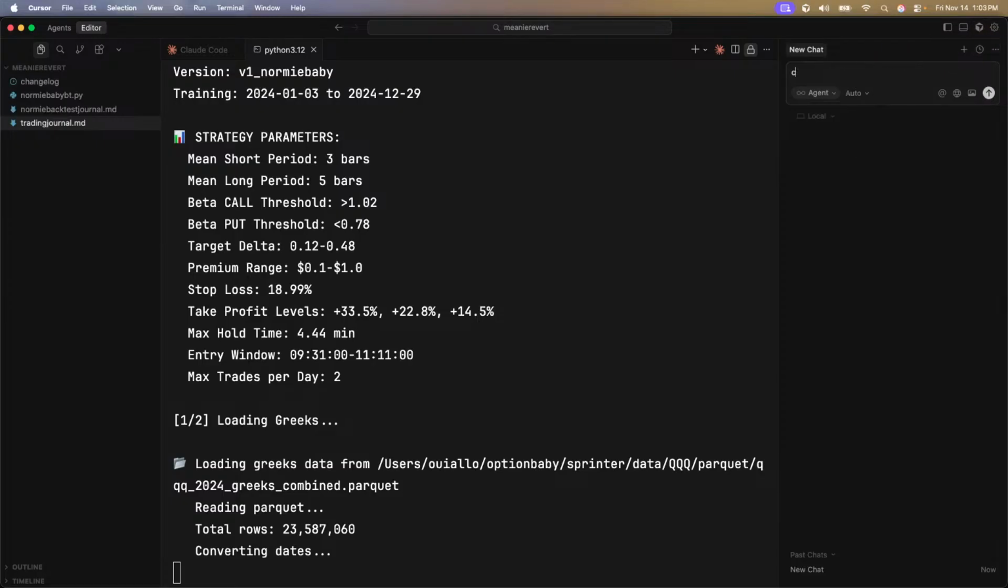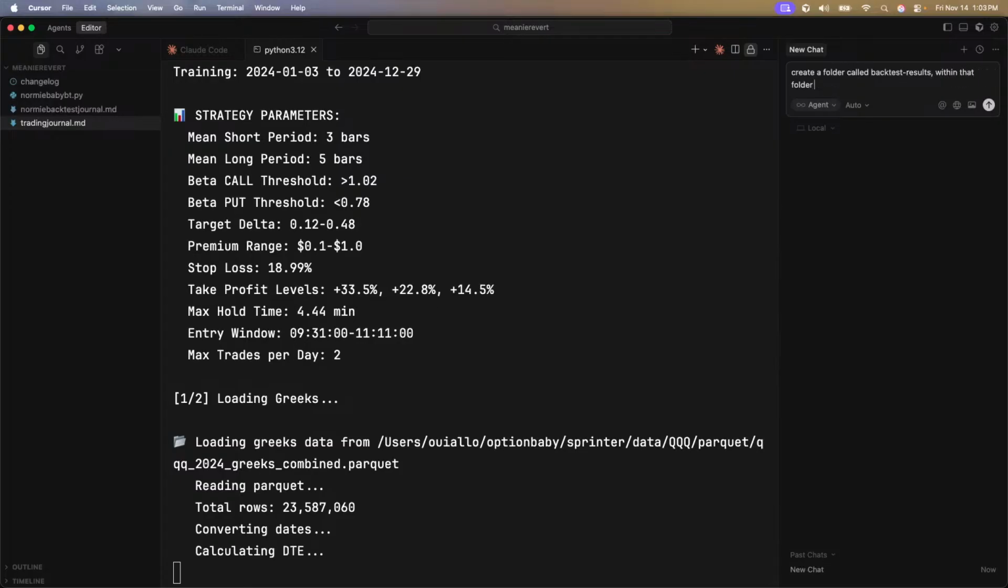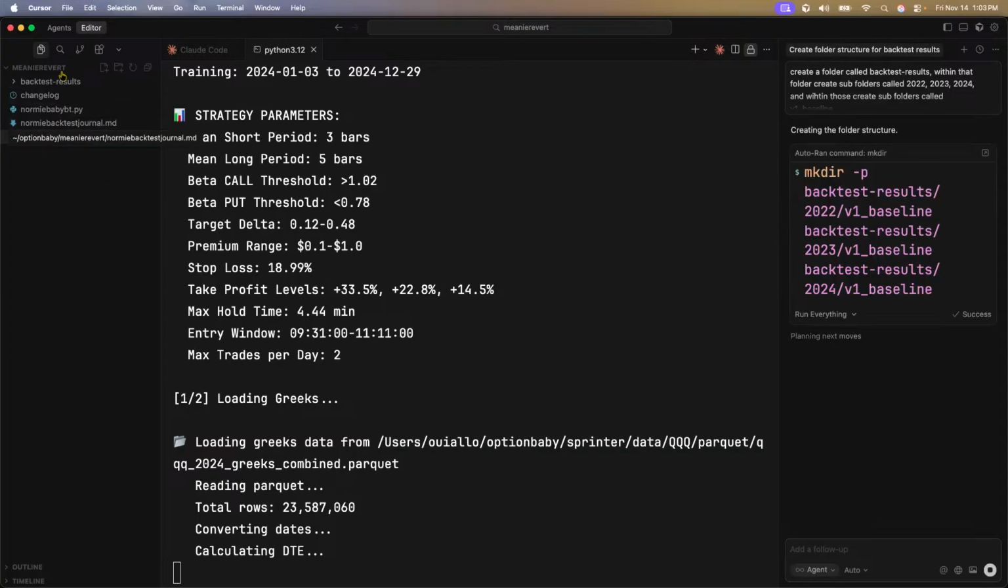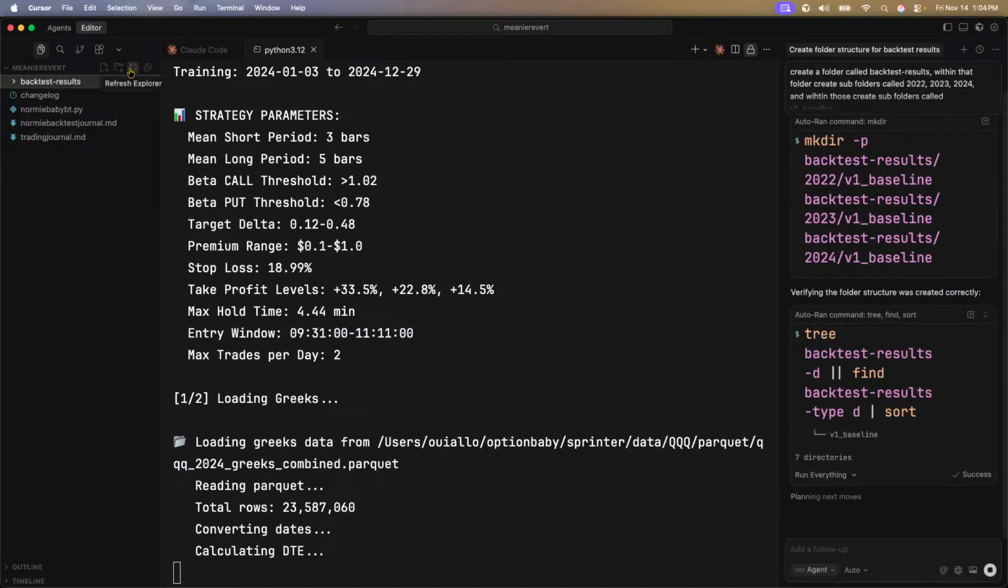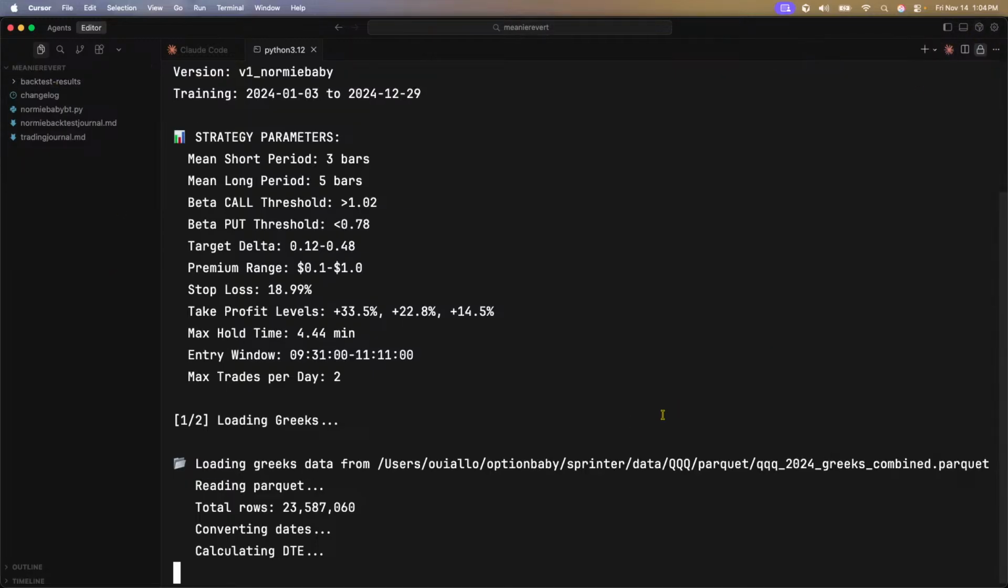All right, while the backtest is still loading, create a folder called backtest results. Within that folder, create subfolders called 2022, 2023, and 2024. And within those, create subfolders called V1 baseline. So we can stay organized. I love being able to stay organized, especially when we're coding, because you just don't want files everywhere, right? You want to be able to come here, okay, this is our version one, and quickly reference it, and not just have them hanging out everywhere. Thank you, my guy, for being oh so great.